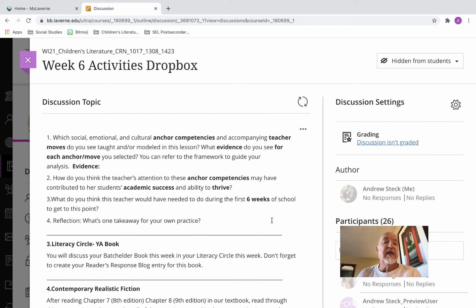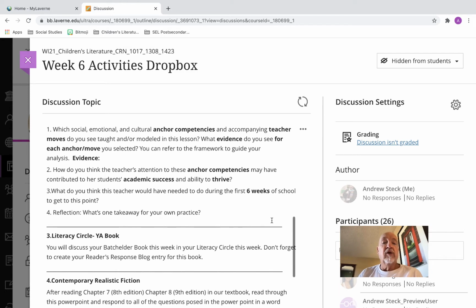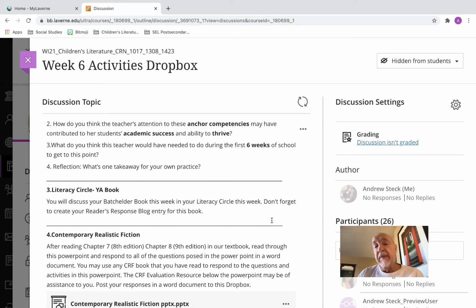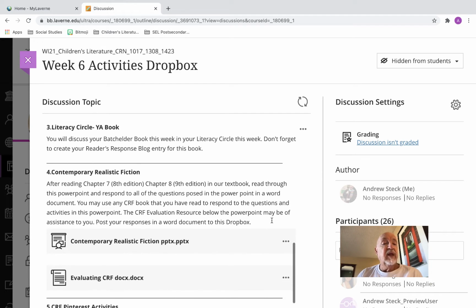And what is one takeaway for your own practice? You're going to create a document to respond to these questions and post that in this Dropbox. This week, you'll be reading your Batchelder book, and we will be discussing that in Literacy Circle. Don't forget to create your Reader's Response blog. If you haven't created a posting yet, I would encourage you to do so now so that I can provide you feedback. If you wait to the end of the semester when the entire blog is due, you may run out of time.